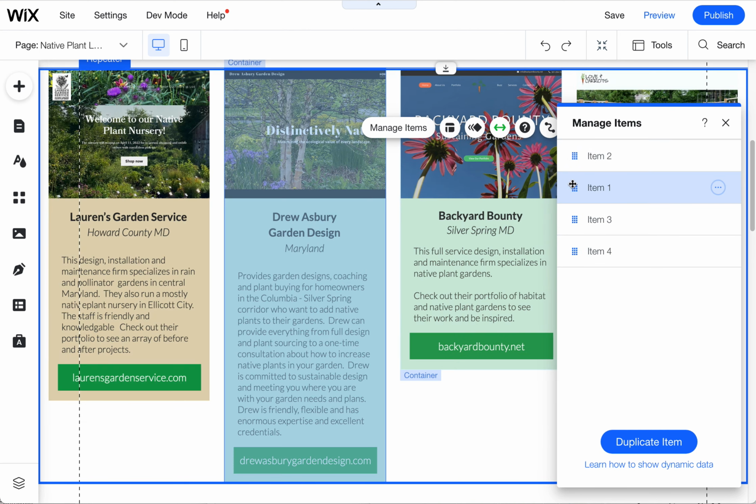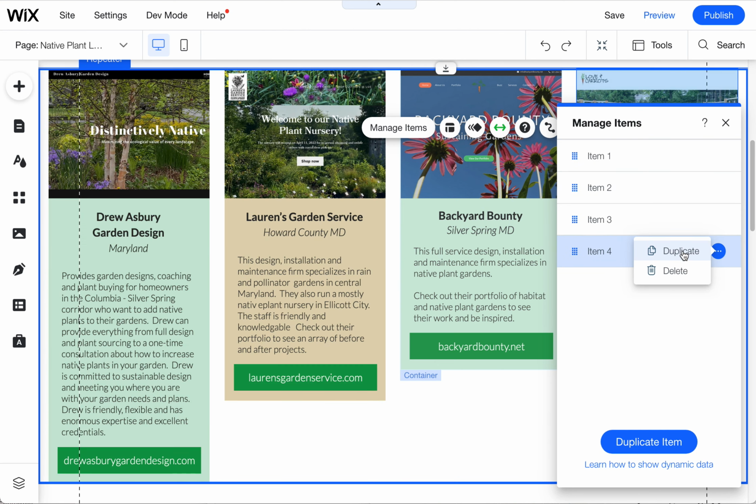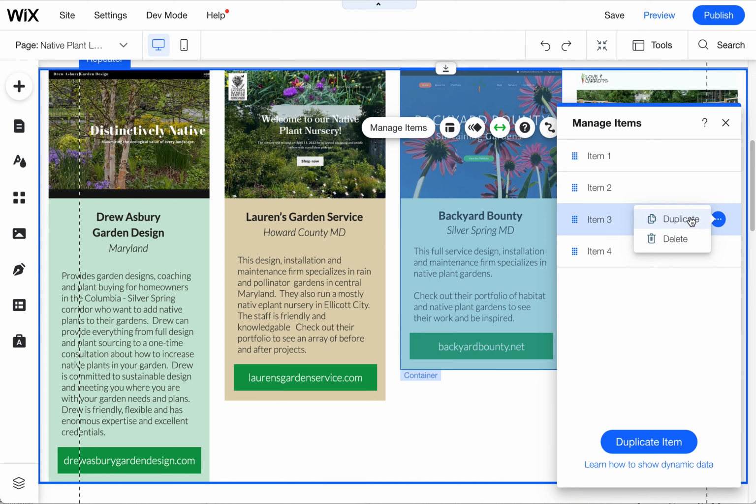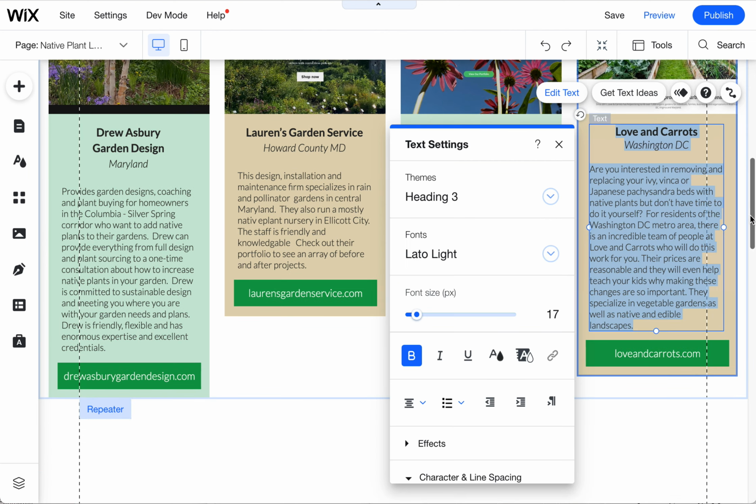And then you can also add new ones by duplicating them. You can duplicate the ones with the color if you want to alternate the colors, green to beige. So just delete or duplicate the one you want and then reorder them in the way you want. And then of course, double click on things to edit.